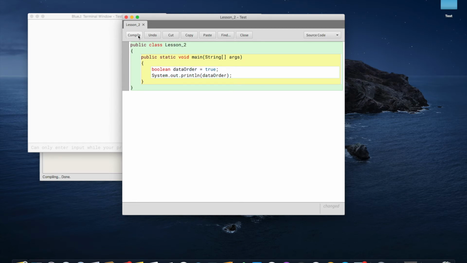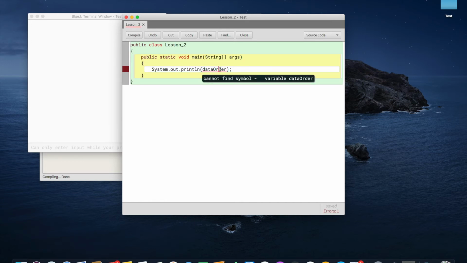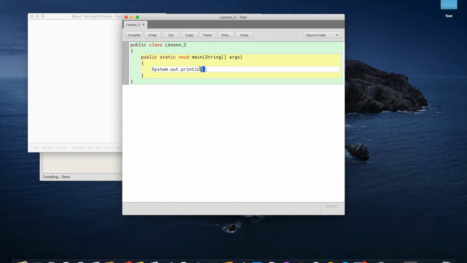So we'll have that. And say we didn't have this statement over here, it's going to cause an error because it's saying, where's data order? I don't have a variable named data order. So we'll just go like that. And you can do this. This is just going to move the cursor to the next line again.